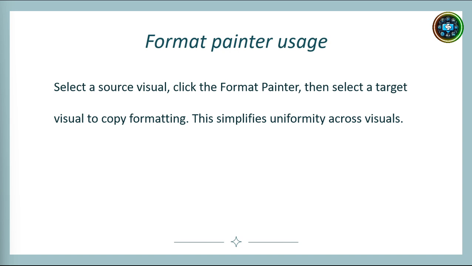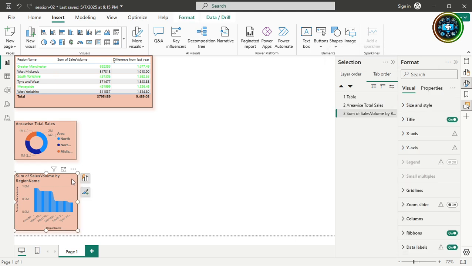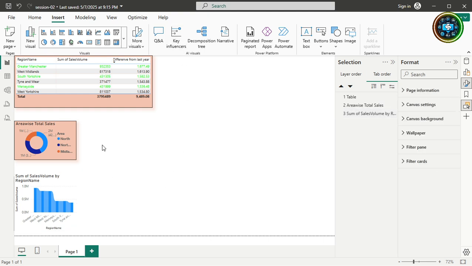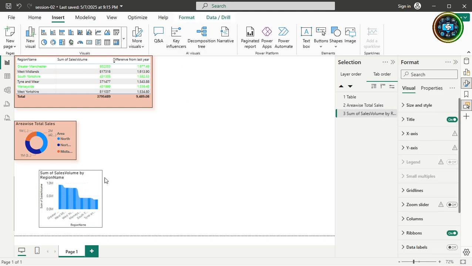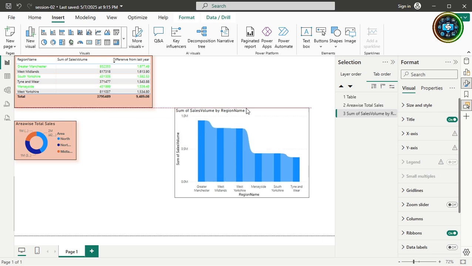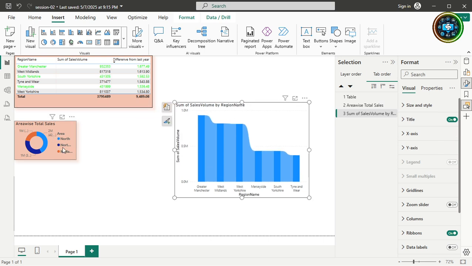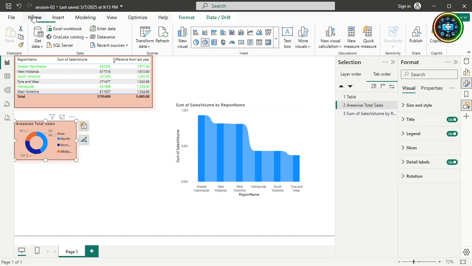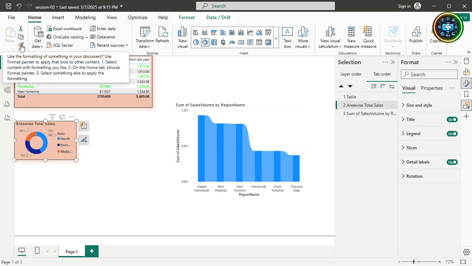And format painter. I already did this, but I will show you now. When I aligned everything, for this visual I cannot go and once again select the border and change the background, all these things. I don't want to do that. I just want the same options that are here to come here. That is called format painter. People who have used Word or Excel would be familiar with this.